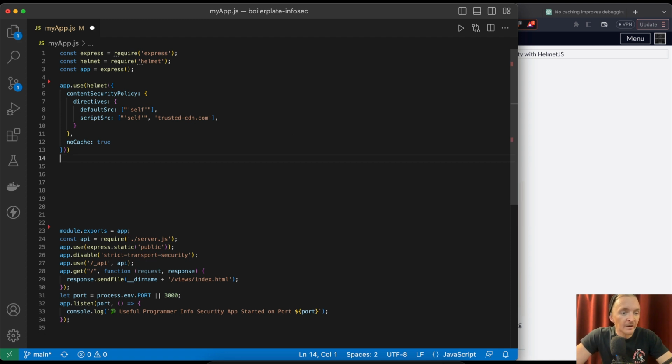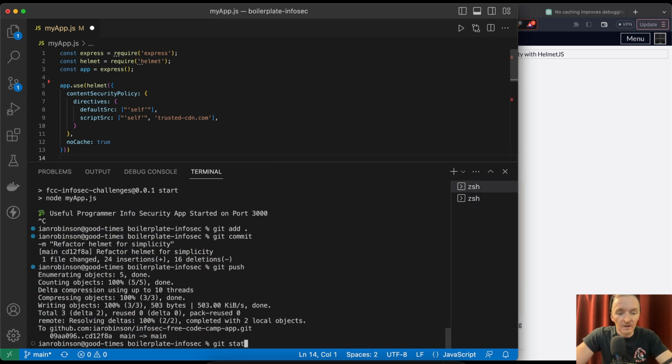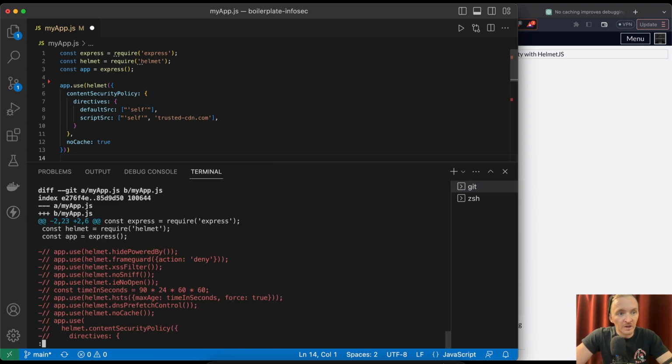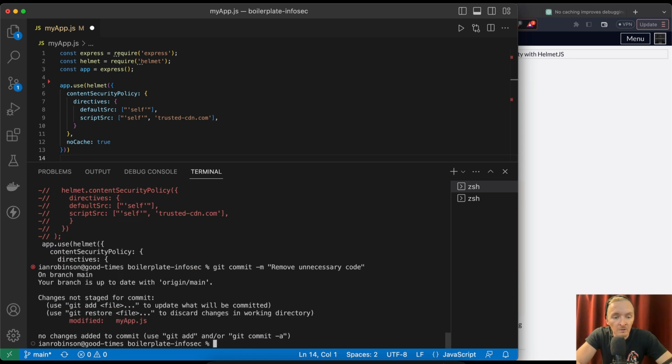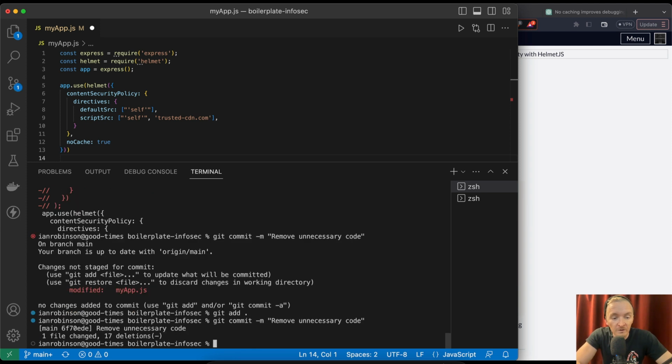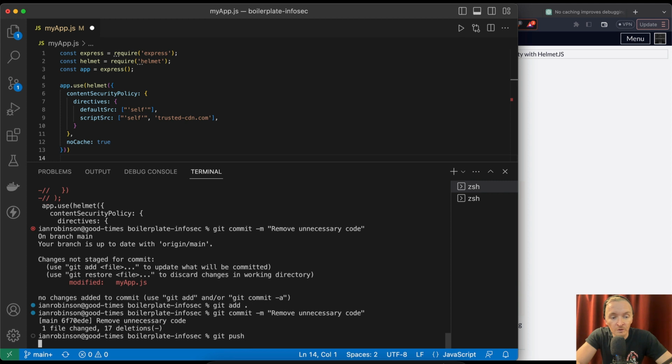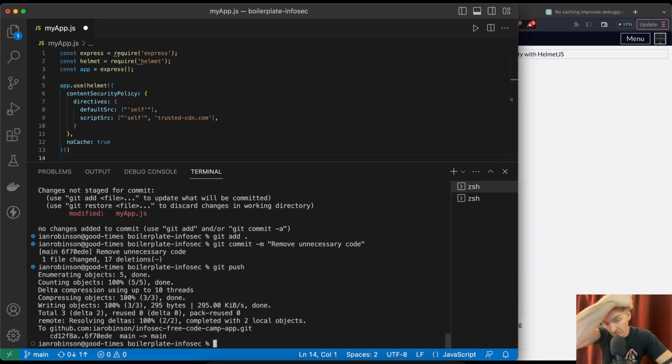Once you find out things like that, I think it's always good to clean up the code. So we can open up the window again, git status. You can see that we've only changed my app. We've removed a bunch of lines of code. There's nothing better than having the same performance and having fewer lines of code. So we want to git commit -m remove unnecessary code. Oh, I forgot to do git add. And then we can go git commit and git push. Okay, so there we go.